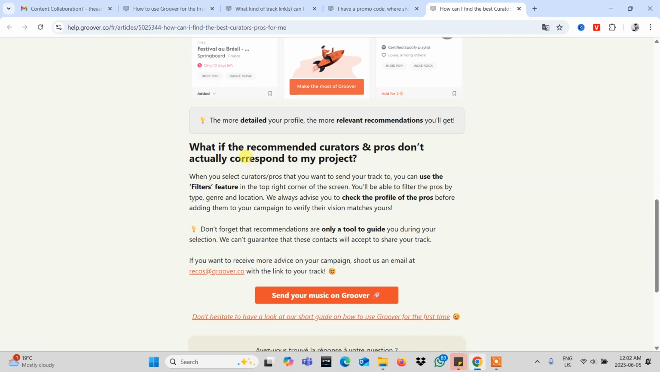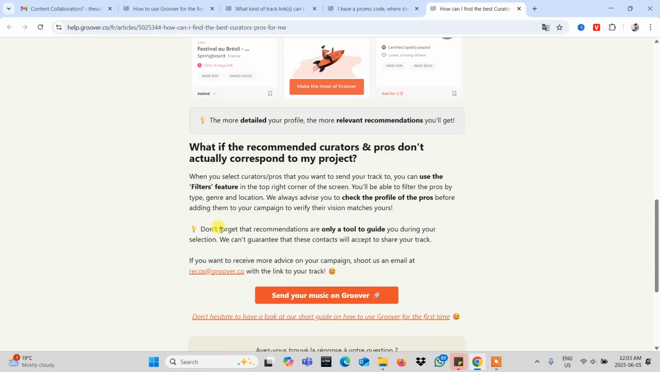The next thing is, what if the recommended curators and pros don't actually correspond to your project? When you select curators and pros that you want to send your track to, you'll be able to filter the pros by type, genre, and location. They advise that you check the profile of the pros before adding them to your campaign to verify that their vision matches yours. Now, here's a quick reminder.